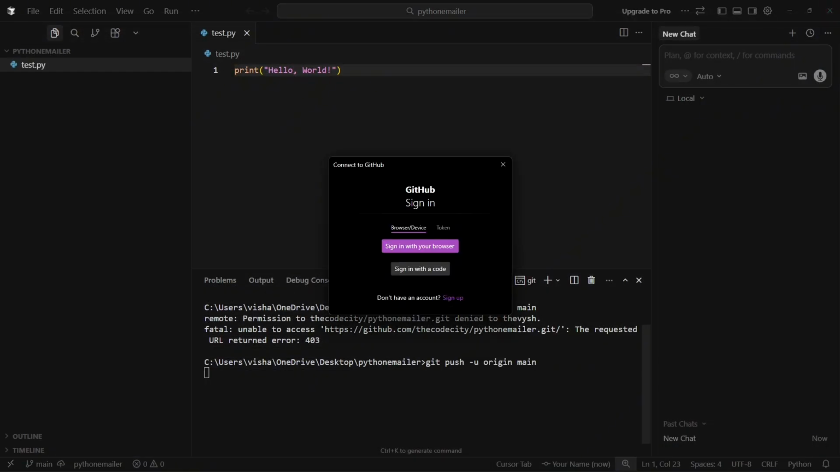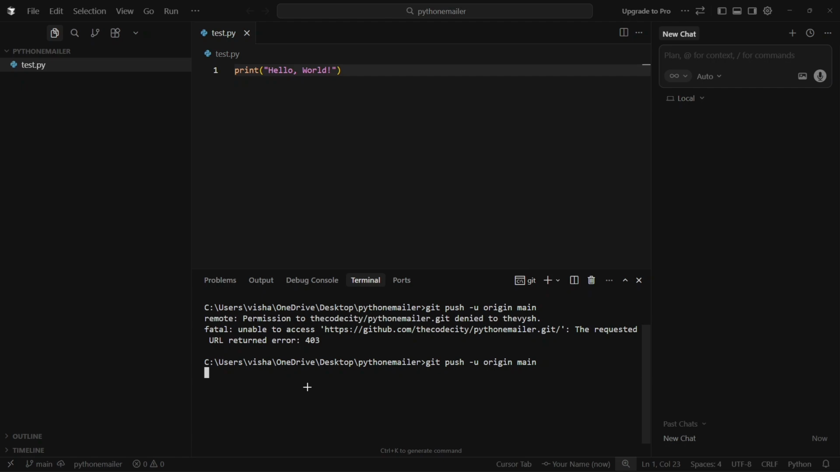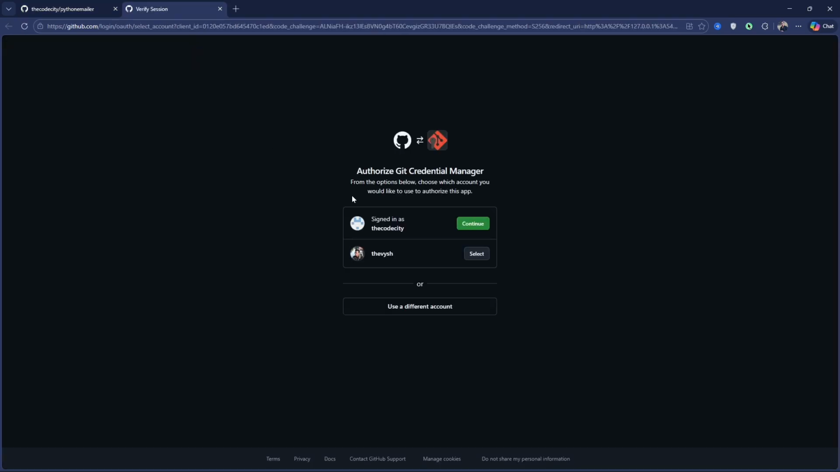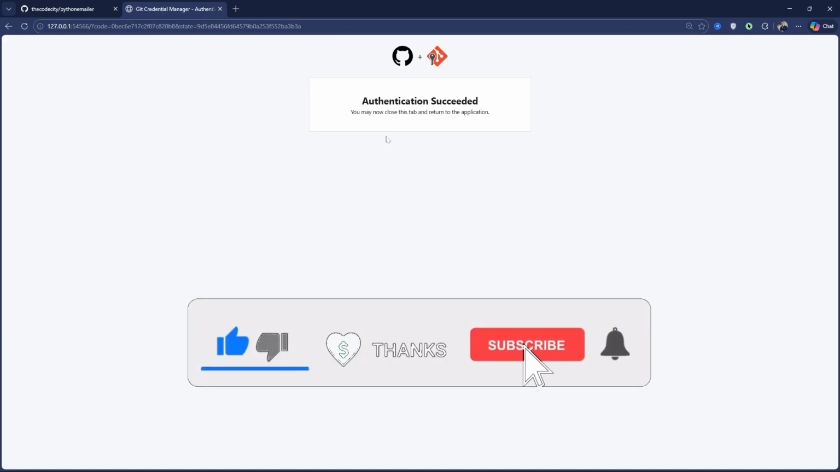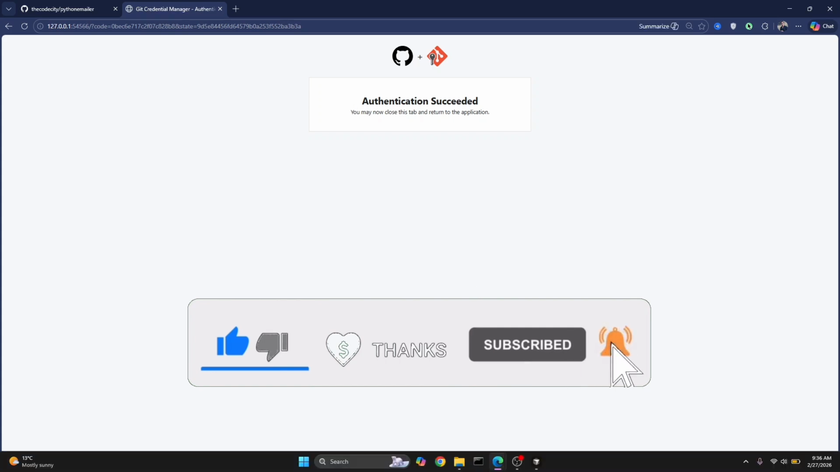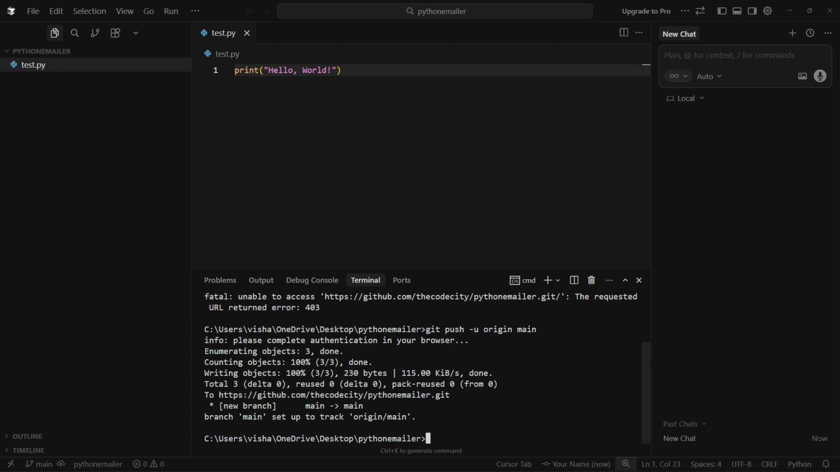This time it will ask you to authenticate. So just click on sign in with your browser and it will open your account in the browser, and choose the repository owner for which you are pushing the code. Just click on continue here, and now authentication is successful. You can close your browser and switch back to Cursor, and here you can see the code is successfully pushed.